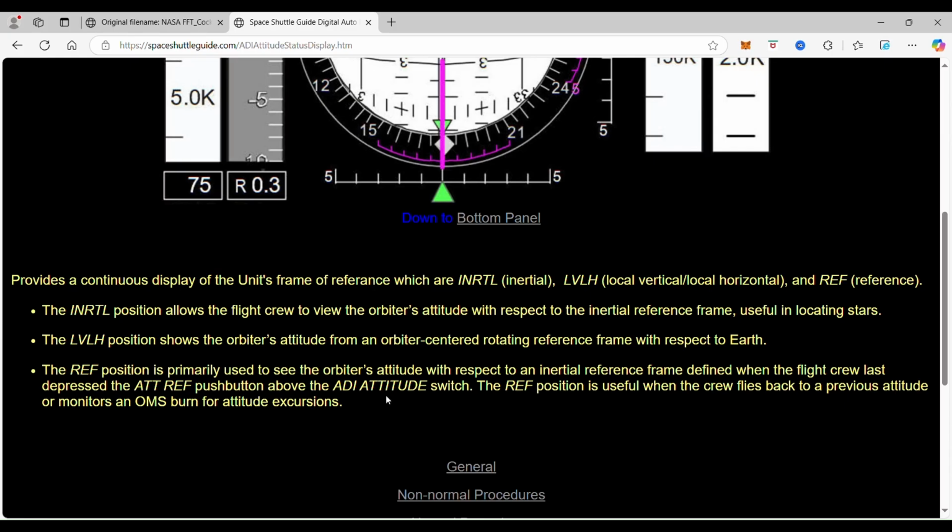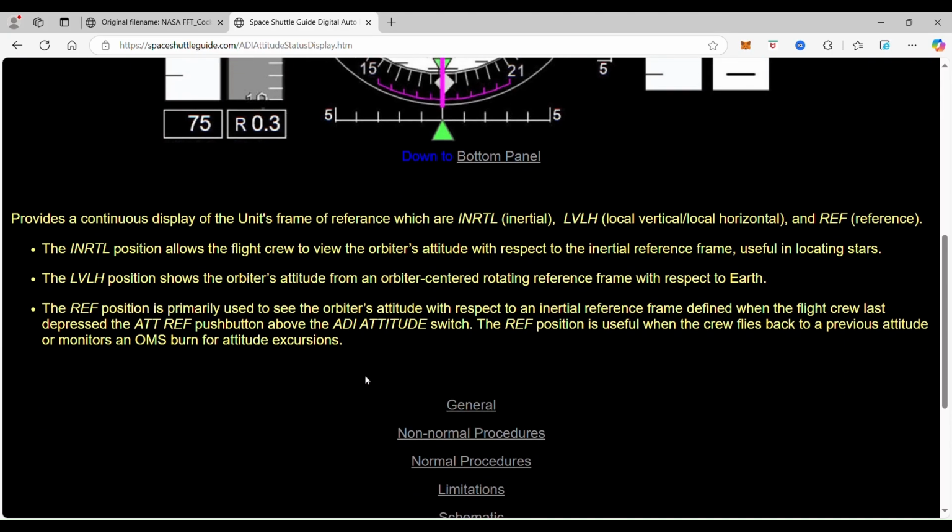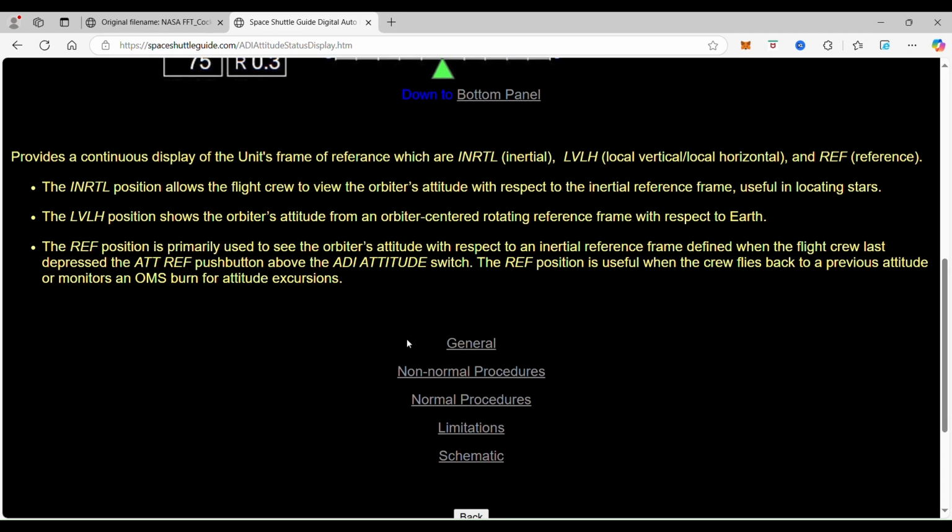Now, why would you want to put a pin in? That's in case you want to get back to that attitude. When would that be useful? Well, let's say that you need to go to a specific attitude, you put a sample in space, now you move to go somewhere else, and you want to come back to that sample that's in orbit in space and pick it up. That's where this would be useful.